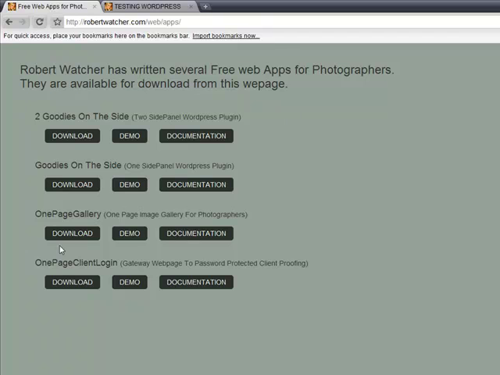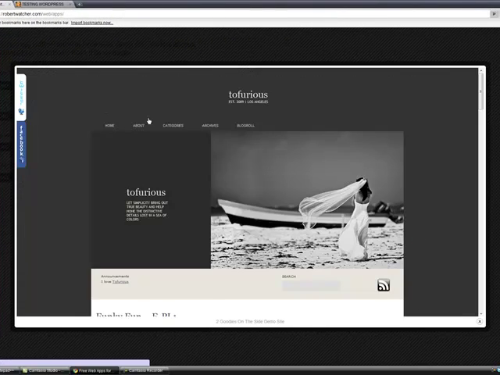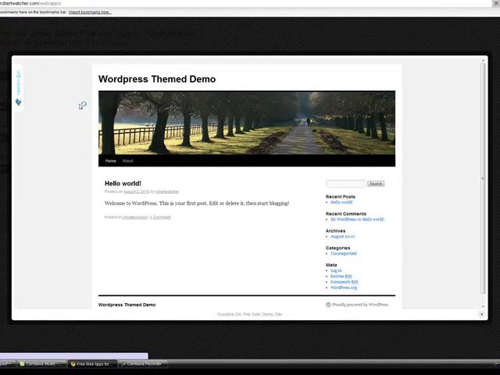So it's all there on the downloads web page. There's a demo that you can go in and check out the different ones. That's the two goodies one, and the goodies on the side just provides a single panel for those that just want that.